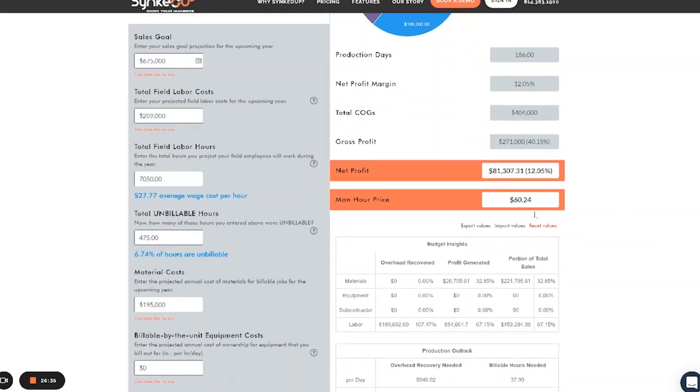It'll also show me, and this is really valuable for a lot of guys because we always wonder, well, what should I be charging per man hour? This tells you, based on your budget with your numbers and your overhead burden, you should be charging in this mock budget $60.24 per man hour. That 12% of net profit is going to generate $81,000 of net profit.